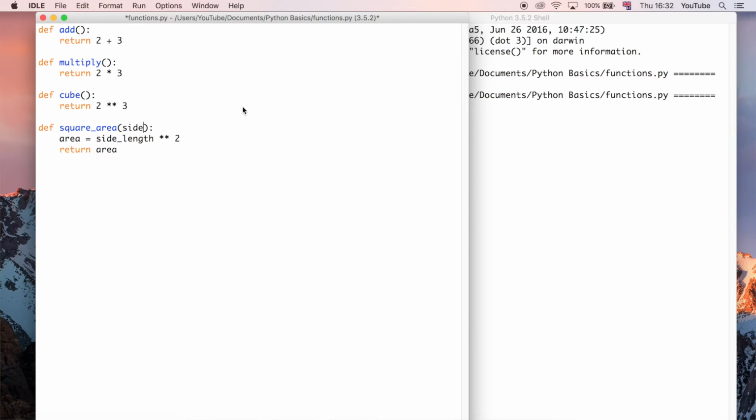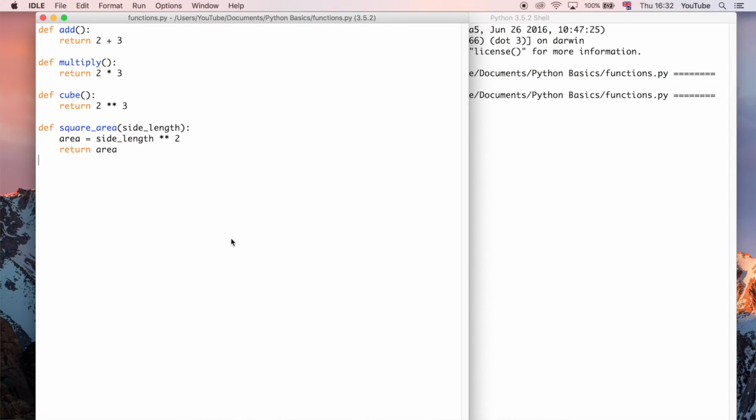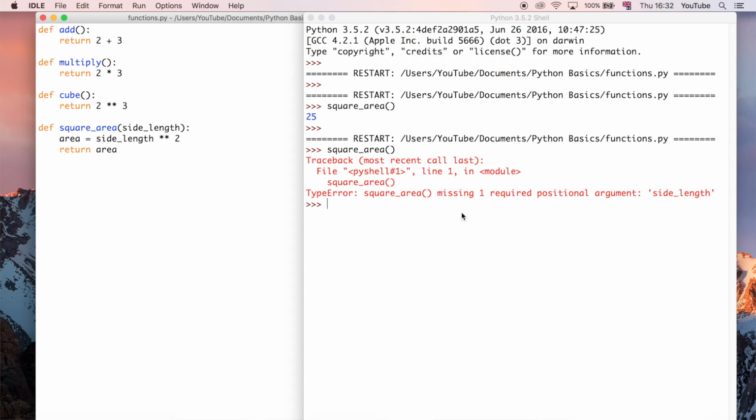So I'm going to put side length inside these brackets, and then whenever I call square area now, if I save it and run it, I have to specify the side length. If I try to run the function without specifying that, I will get an error that says missing one required positional argument, side length, and that's because it is required. You can't not put it in, otherwise the function won't be able to calculate the area of the square, because it doesn't know what size the square is. It doesn't know what the side length is, so that is of course going to cause an error.